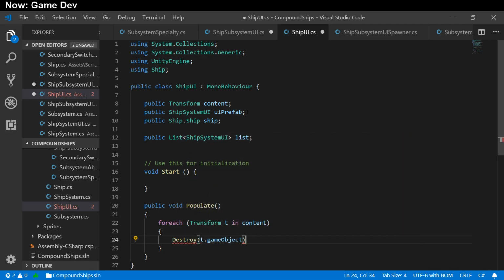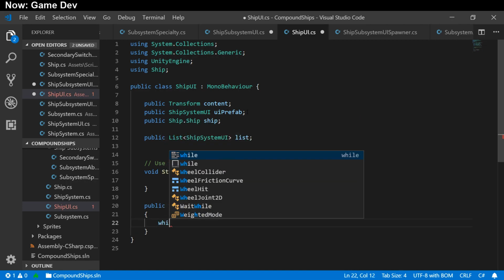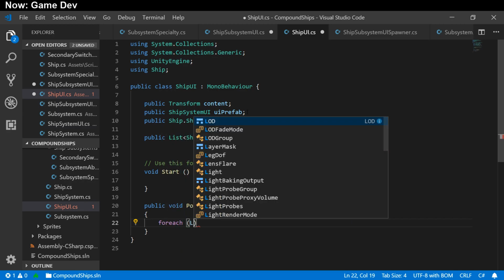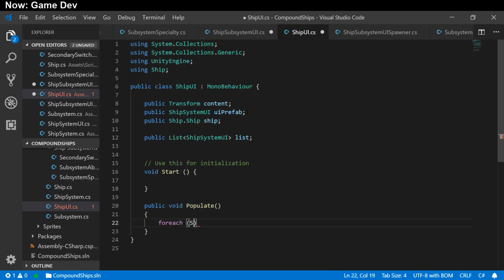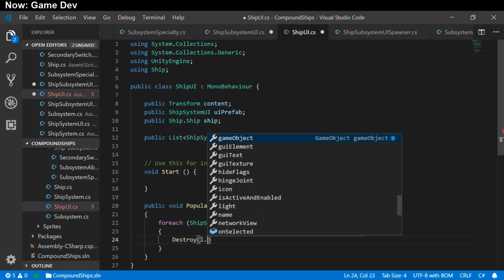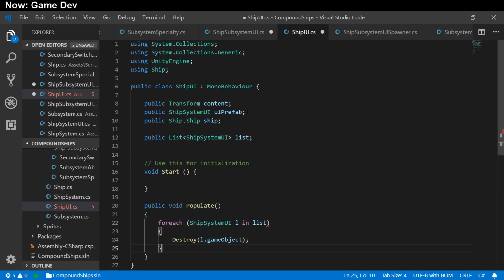Destroy t.gameObject. And then we're going to clear our list. Oh, no, wait, we can just do it for the list. My bad. No, we'll just do it for each. For each ship system UI, L in list, destroy L.gameObject. List.clear.